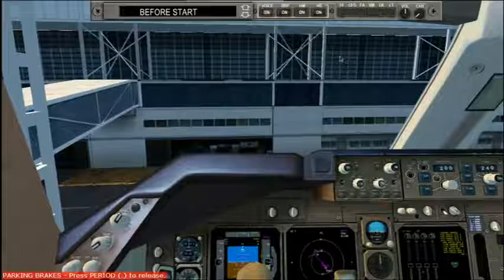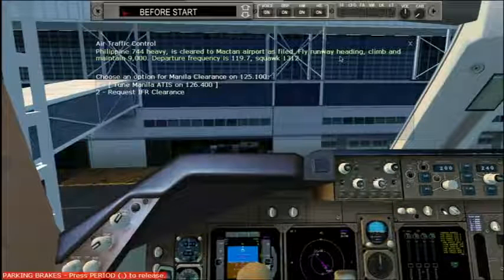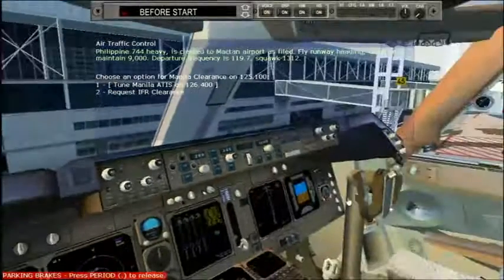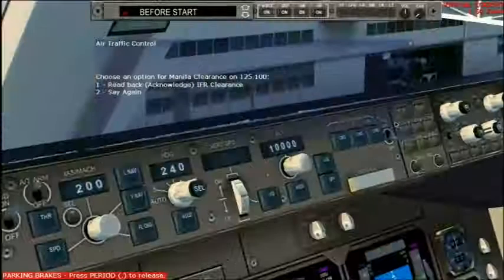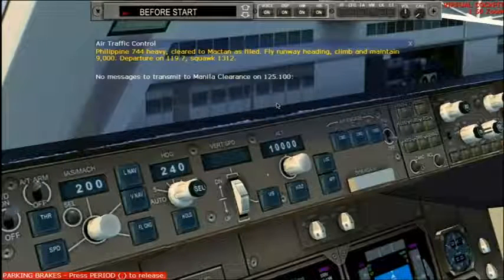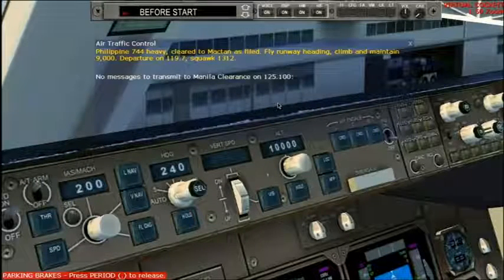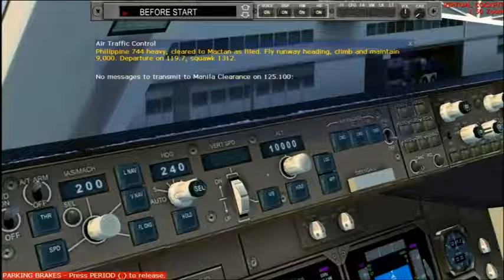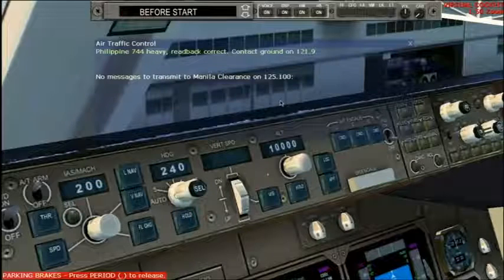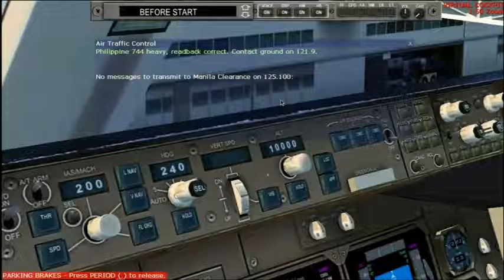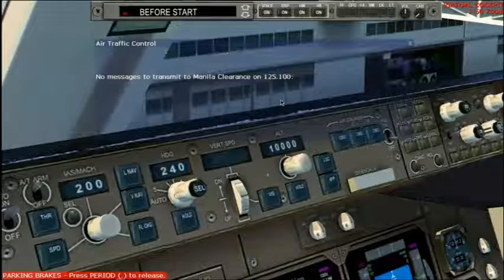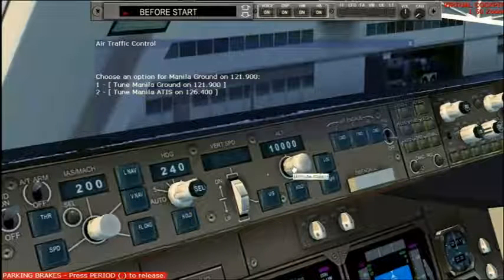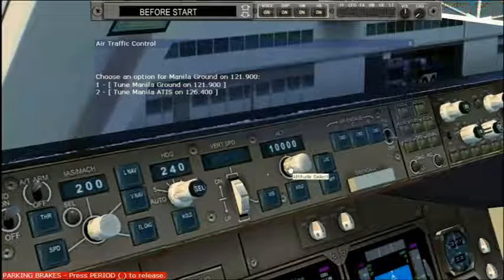Philippine 744 Heavy is cleared to Mactan Airport as filed. Fly runway heading, climb and maintain 9,000. Departure frequency is 119.7, squawk 1312. Philippine 744 Heavy is cleared to Mactan as filed. Fly runway heading, climb and maintain 9,000. Departure frequency is 119.7, squawk 1312. Philippine 744 Heavy, readback correct. Contact ground on 121.9. Okay, so for your squawk code, it is automatically set by your co-pilot.